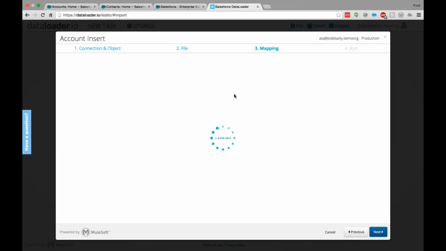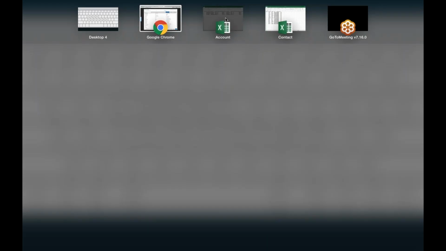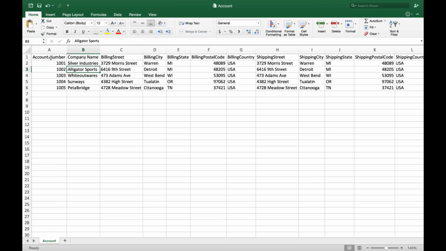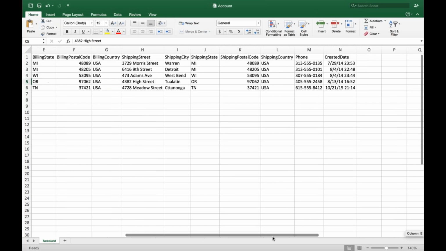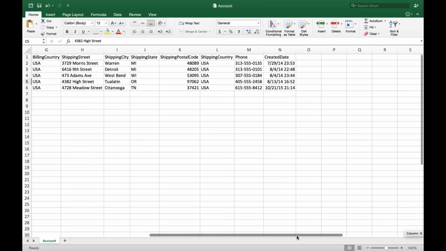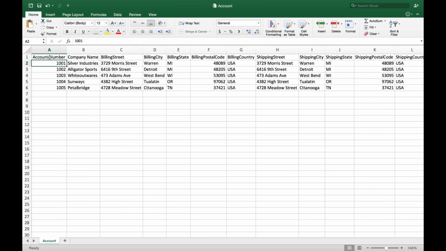It's really simple. I've got an account number, company name, and then I have the company information, billing and shipping, phone number, and a created date. So this account number is going to be our external ID. I'll show you where we map that in just a second. And then we also have contacts, which will load after we load the account.